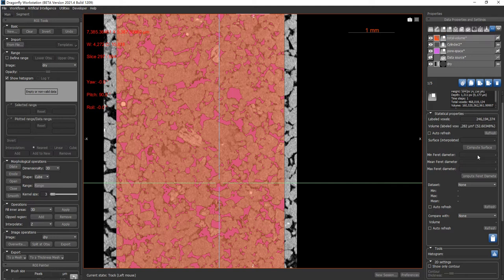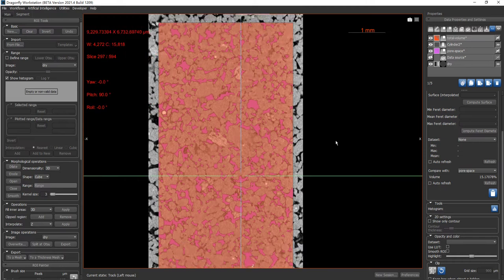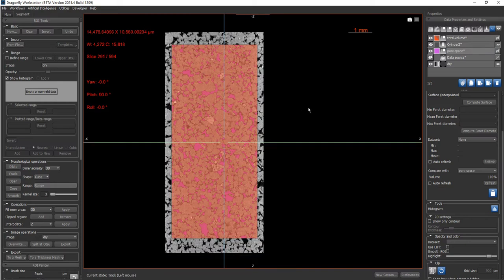So when we select the total volume, we go down here, we see compare with. So you can compare one ROI with another one. If we compare the total volume to the pore space, then we do refresh. We get a number here, 15.17%, which is the total volume fraction of the pore space. It's the volume of the pores divided by the volume of the total area.